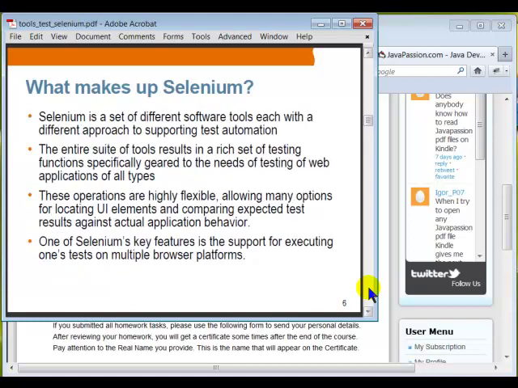So Selenium is basically a set of different software tools, and each of those lets you do different things. One of the primary tools is the Selenium IDE, as we talked about in the previous slide, that lets you do record and playback. The entire suite of tools results in a rich set of testing functions for testing web applications of all types. And these operations are highly flexible, allowing many options for locating UI elements and comparing expected test results against actual application behavior. We're going to see this in the hands-on lab and the demo.